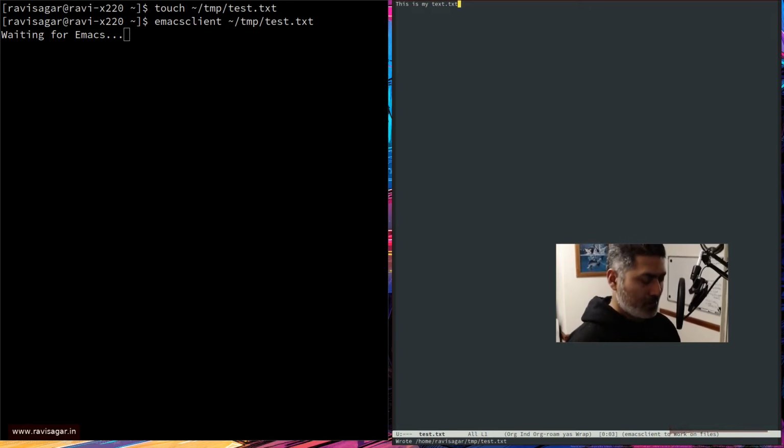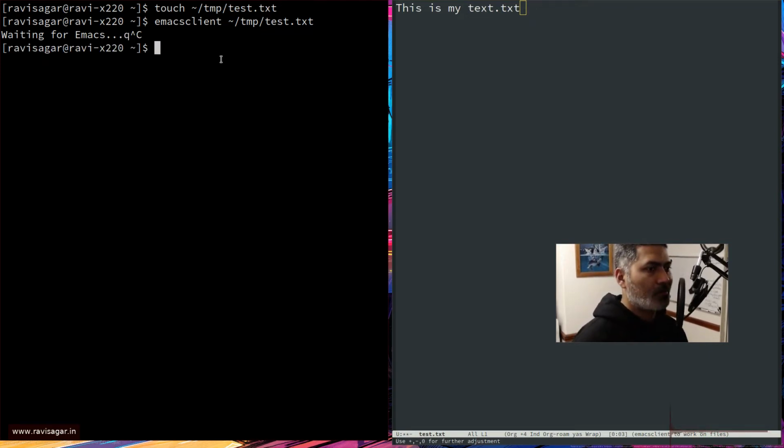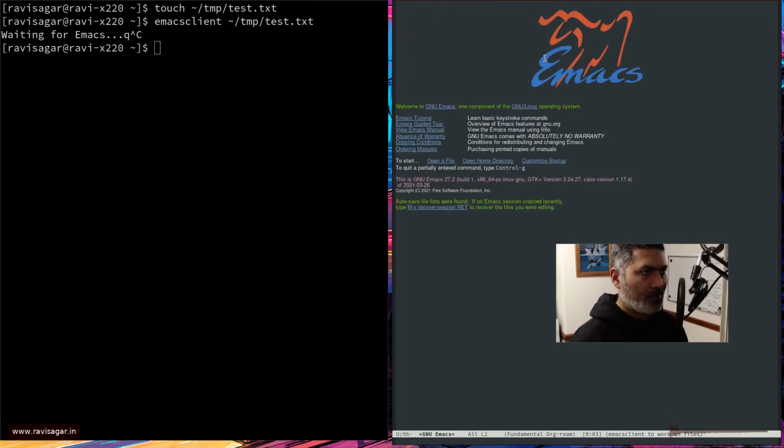So this is my test.txt. Let me increase the size. Oh, come on, Control X, Control plus. Yep. So this is my file, and if you go back to the terminal, and if you press Control C, it will basically exit, but the file is actually on your server. It will actually open it on your actual server, basically your application, your Emacs window.